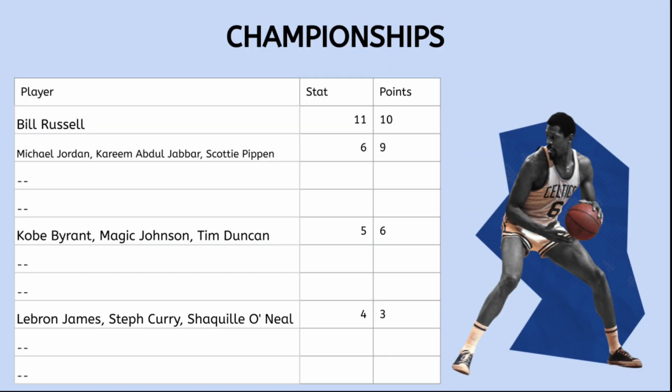Our final stat of awards is championships. I understand this is a team award, but this tells you a lot about a player. I'll give you one guess at who takes first place here. Yup, Bill Russell with an unimaginable 11 rings. Kareem, MJ, and Pippen follow up with 6.